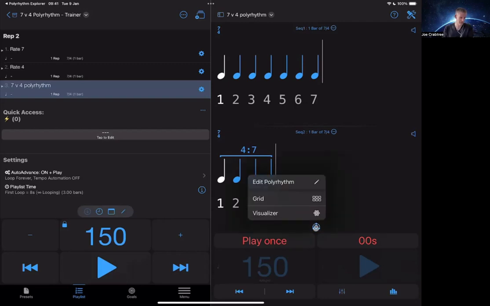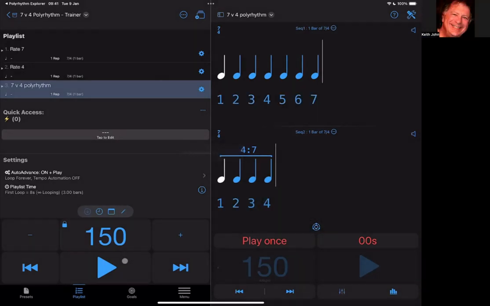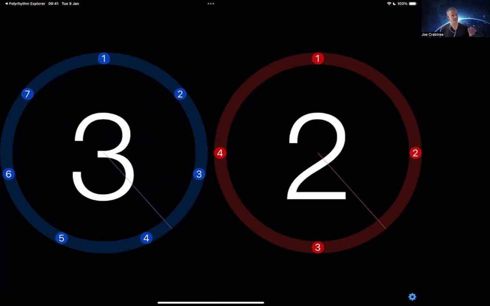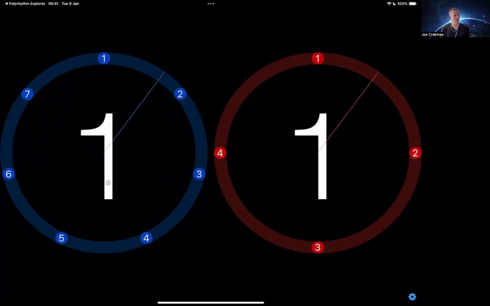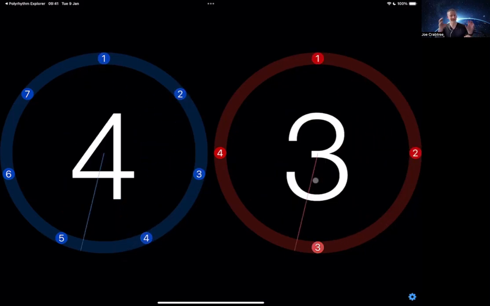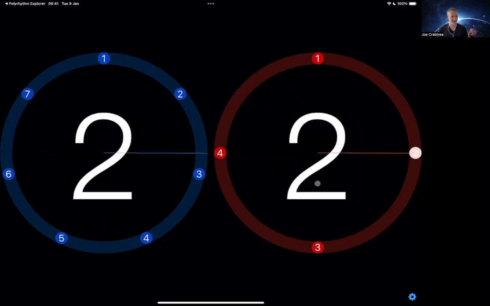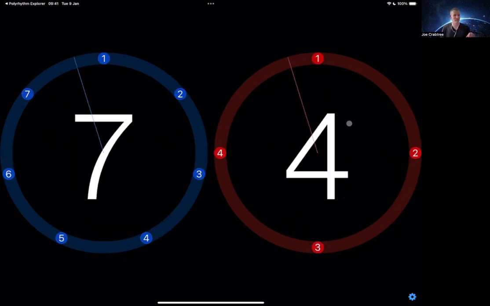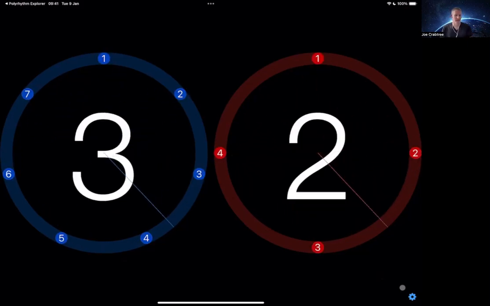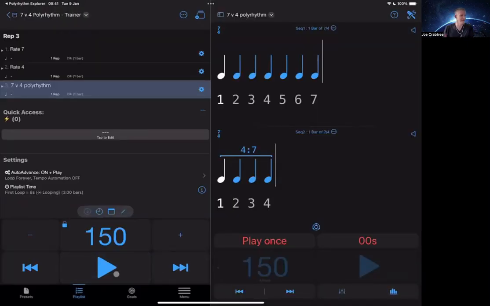And you can turn on the visuals. So you can be looking at this, 5, 6, 7, 1, 2, 3, 4. So you can practice looking at these and counting one side, counting the other. 6, 7, 1, 2, 3, 4. Okay, so that's the trainer, and you can do that with any polyrhythm.